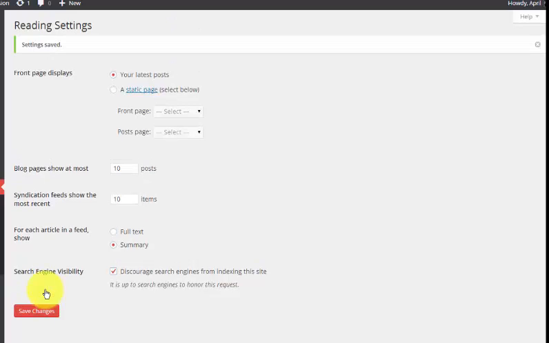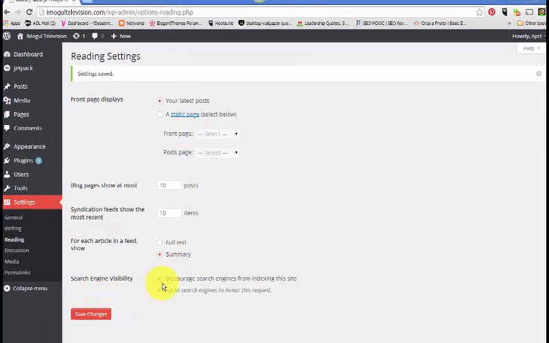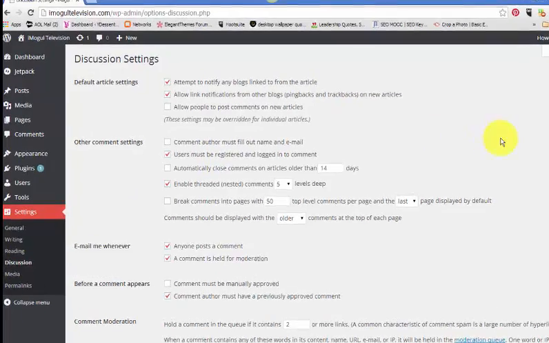Okay, so then we're going to go ahead and save changes, and just remember that's under settings under the reading tab. So when you are ready to launch, you can uncheck that space. All right, so now let's head over to the discussion tab. They have a lot of these already set for you.